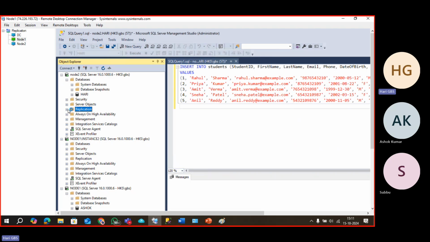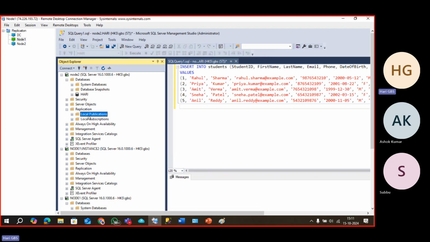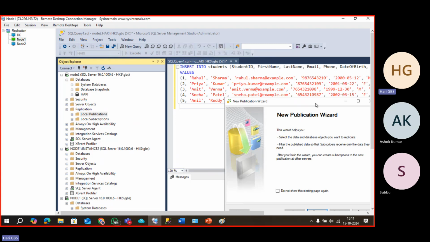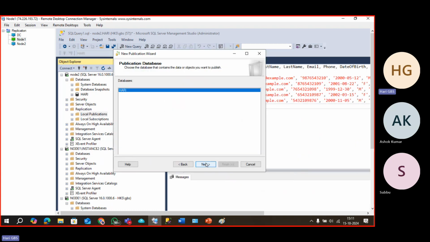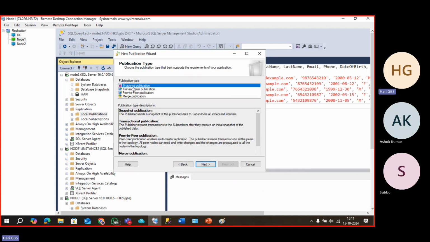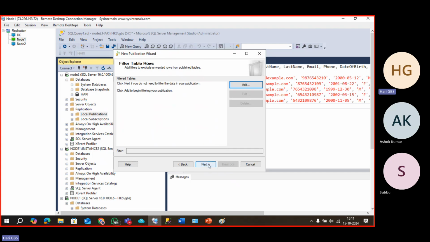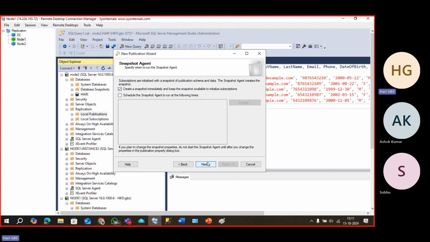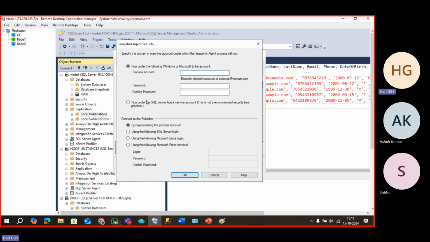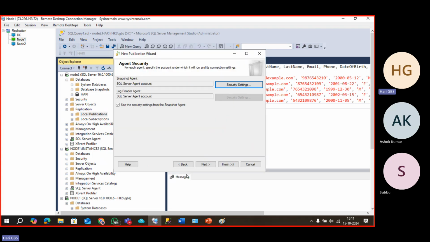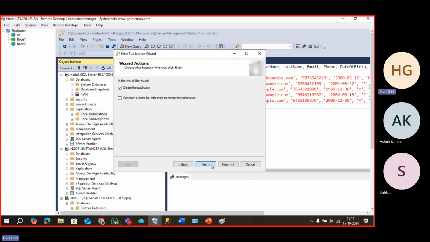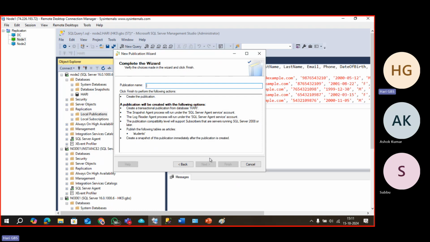Now go to replication and local publications, create a new publication. Click on next, click on next. So which replication? Transactional replication. Click on next. So tables available, student table. Click on next, next. Create snapshot immediately. Next. So agent security, use agent service account. Click on OK. Click on next, next. Publication name. This is student publication. Finish.